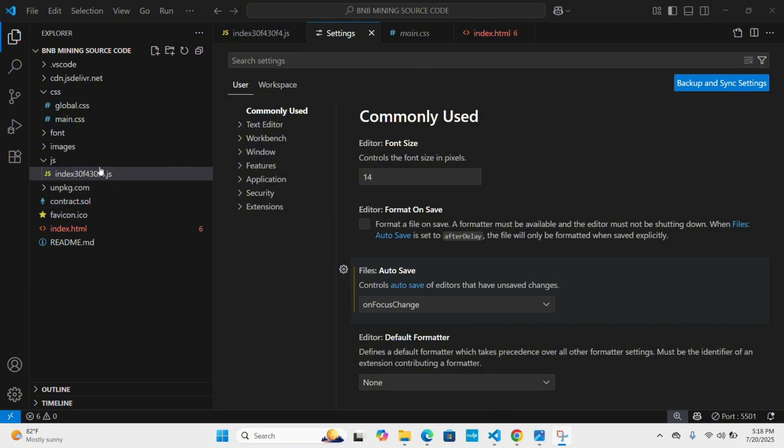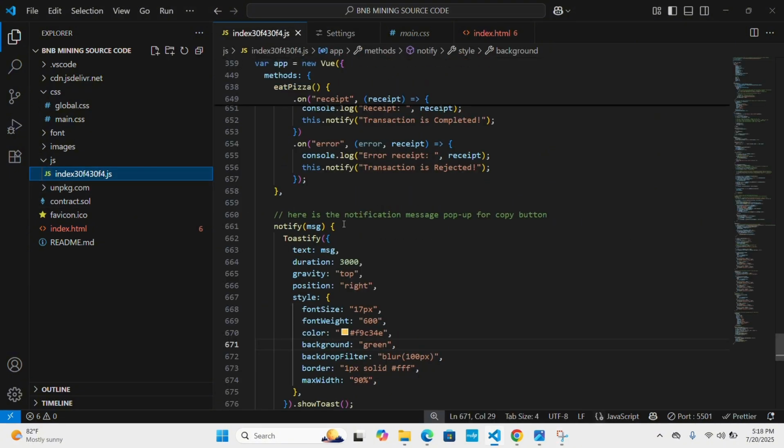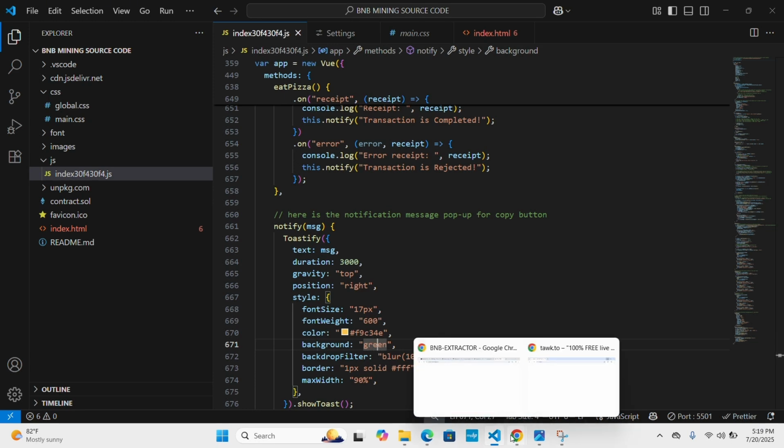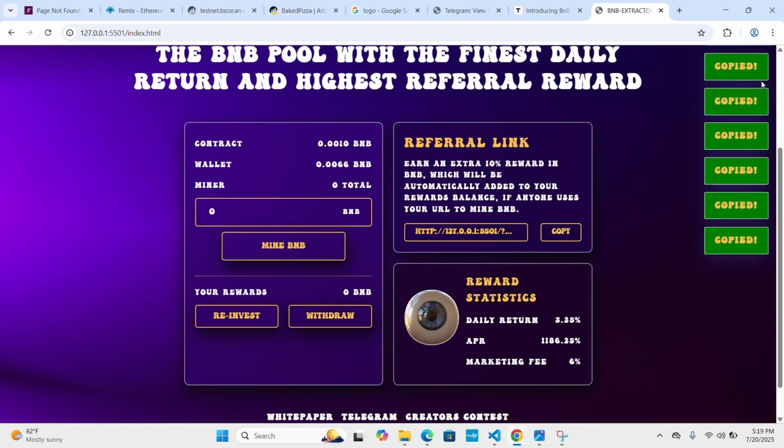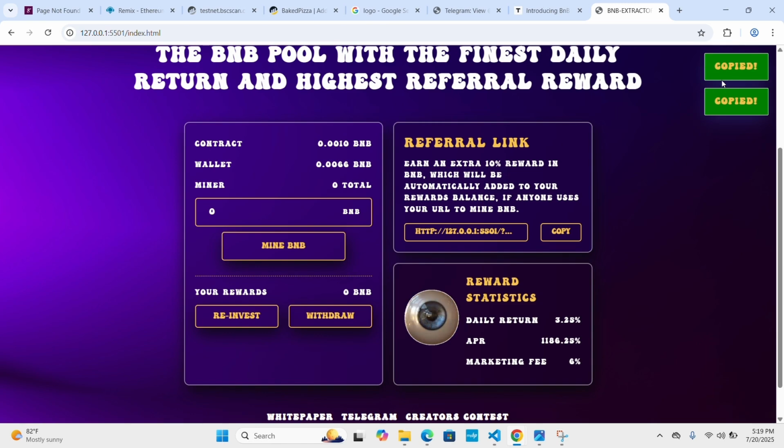Head back to the JS folder. Okay, now this is the JS folder. So we have managed to change the color of this. Let's head back to our browser and see if it works or not. Let's try copy. As you guys can see, the color of the background is the same way you changed it.